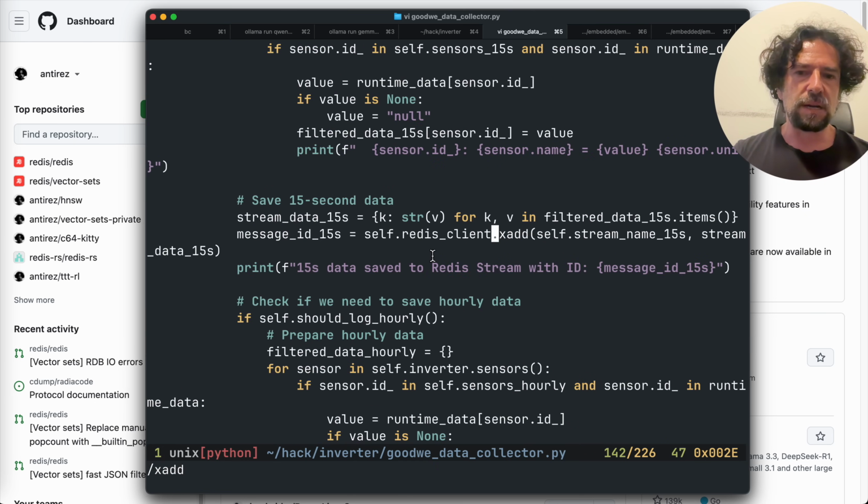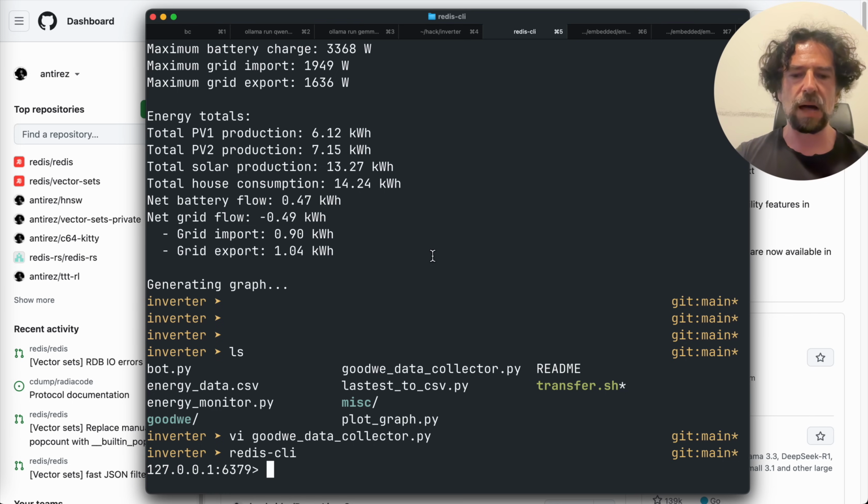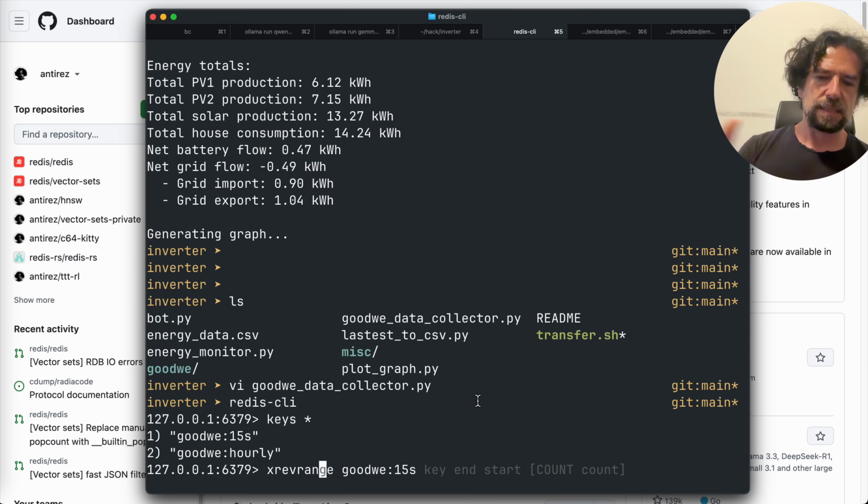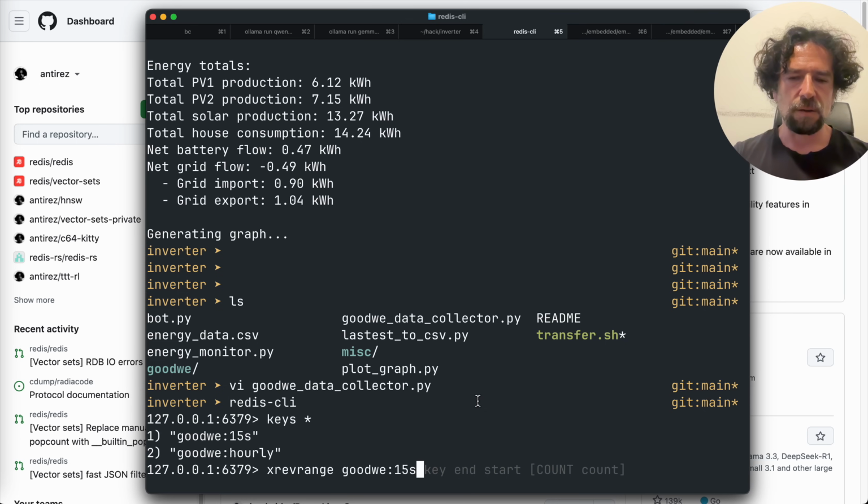And then there is this command, which is XADD, that inserts the element in my stream. But to see how a Redis stream works, I have just two keys here. We can use XRANGE in order to extract some data from this. Let's use XREVRANGE, which is a range that takes the end and then the start. So I can say from the end of the stream to the start of the stream, count 1.